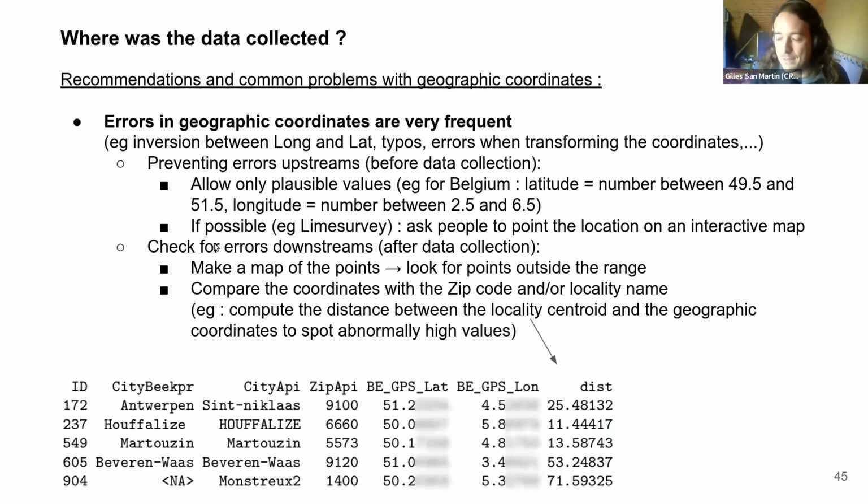Another point is that you really often have errors in geographic coordinates. So for example, a very common one is inversion between the longitude and the latitude. You can have typos. You can also have errors when you transform the coordinates, etc. So you should really check that kind of information because it's often with errors.